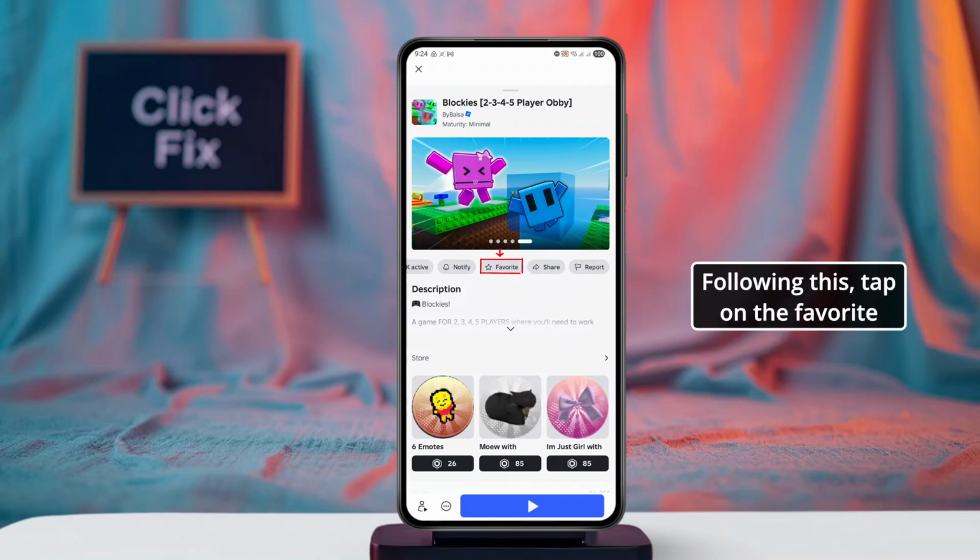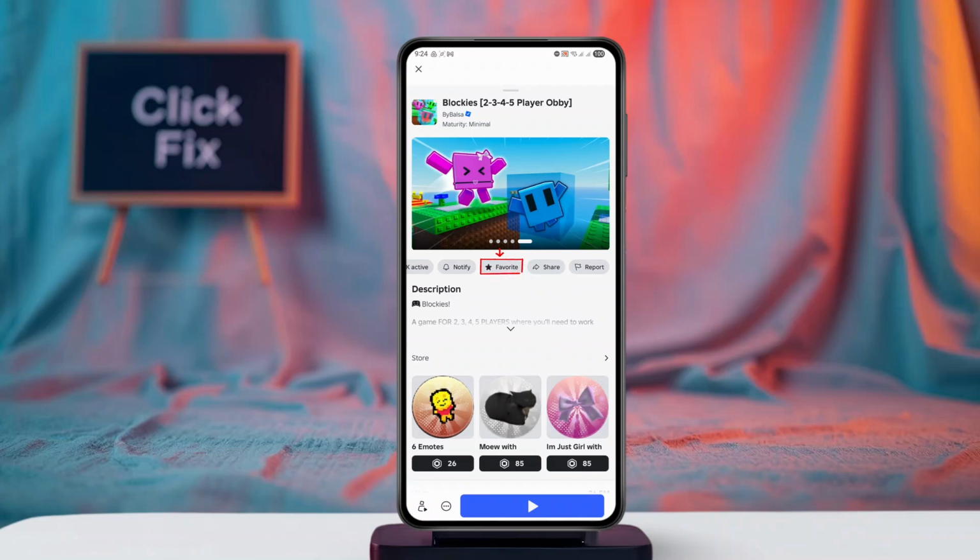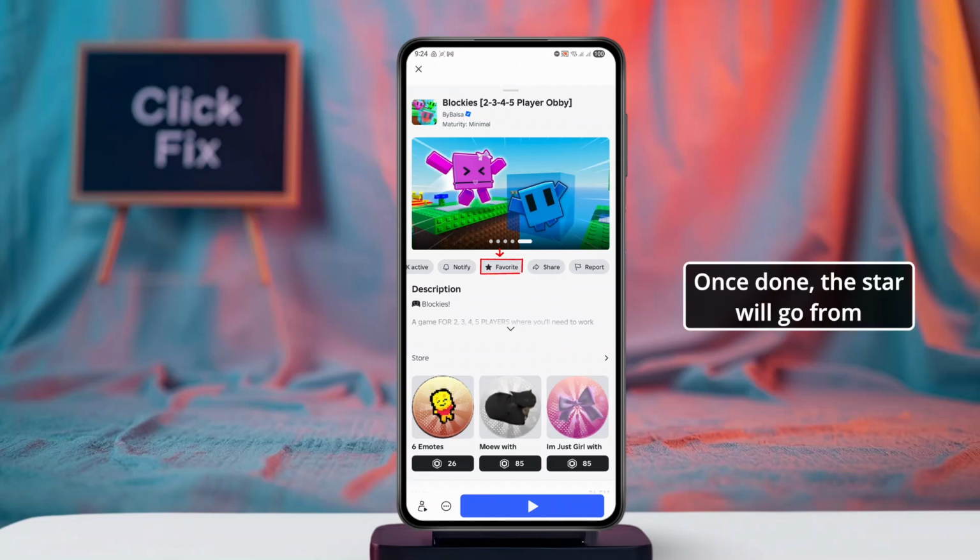Following this, tap on the favorite button with the star icon to save the game to your favorites. Once done, the star will go from empty to filled in, confirming that the game has been successfully added to your favorites list.